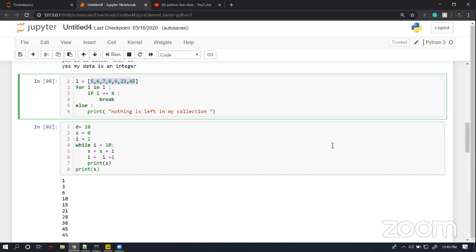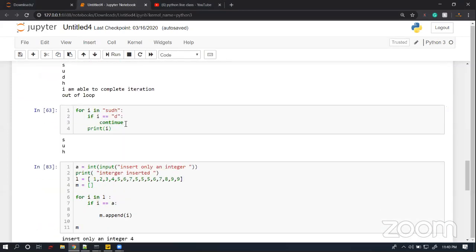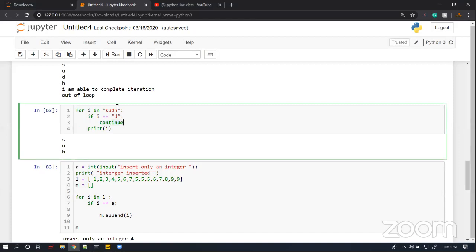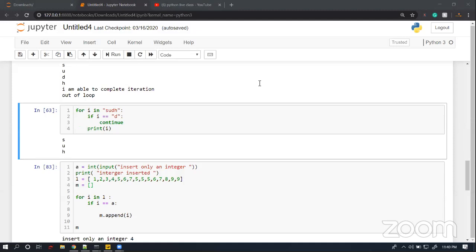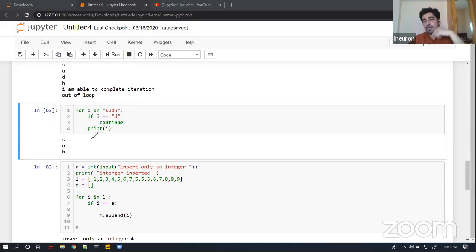Hi, Sudhanshu. In regard to the continue statement, where it was typed as SUDH, I didn't understand the logic behind that. It typed S, it typed U, and it almost stopped at D. It did not print D, and so it basically went to H. What is the definition I told you about continue?